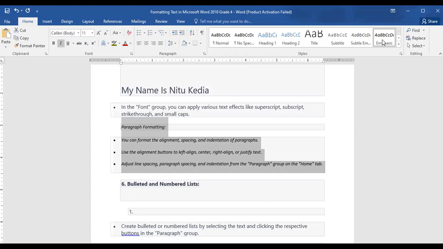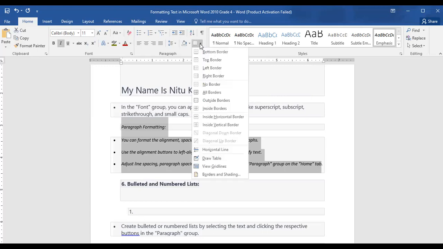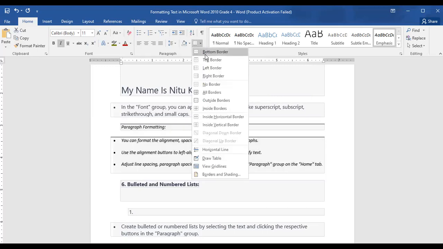Next is borders and shading. You can even add borders around text, paragraphs or pages and apply background shading to text by going to the borders and shading button in the paragraph group. So you will go here in the paragraph group. You have borders over here, so you can apply borders wherever you want.